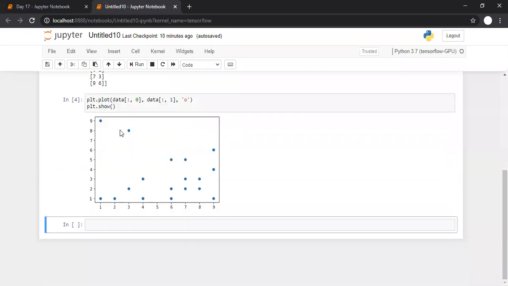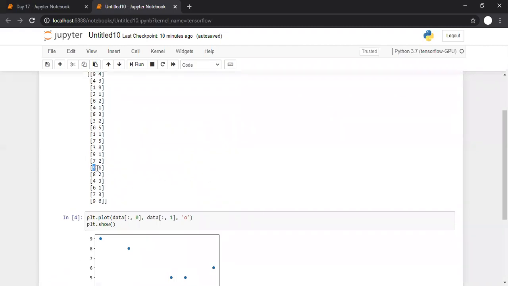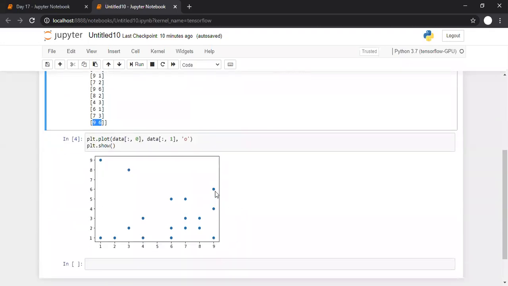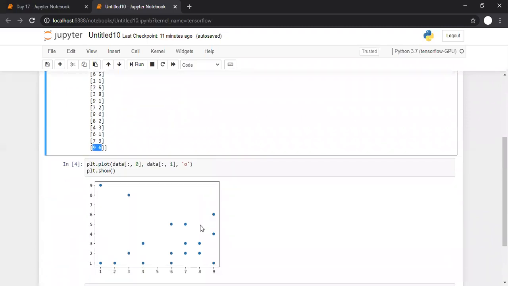How many points are there? 20 points are there. Let us count how many points are plotted on the graph. 1, 2, 3, 4, 5, 6, 7, 8, 9, 10, 11, 12, 13, 14, 15, 16, 17, 18. So there are 20 points, but only 18 points are plotted because some points are repeated. For example, this is 9, 6, and this is also 9, 6, so the same values are repeated twice. These 2 points are plotted as one, so even though we have generated 20 points, only 18 points are plotted.